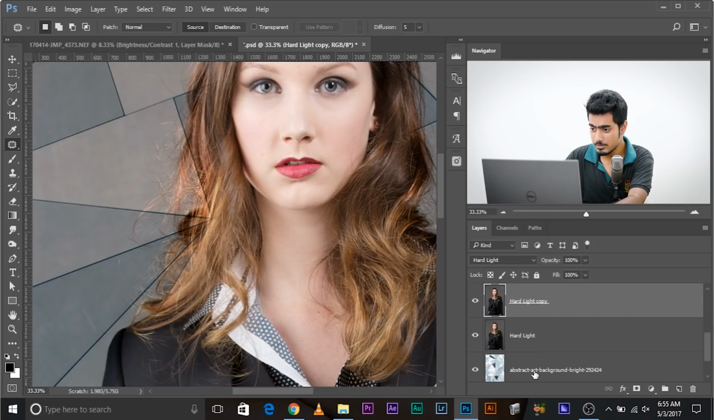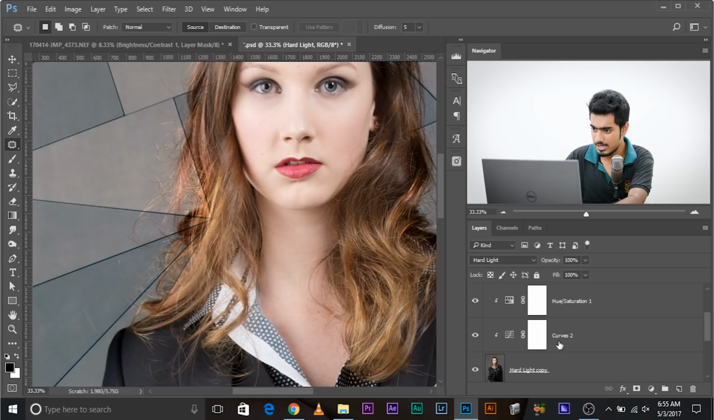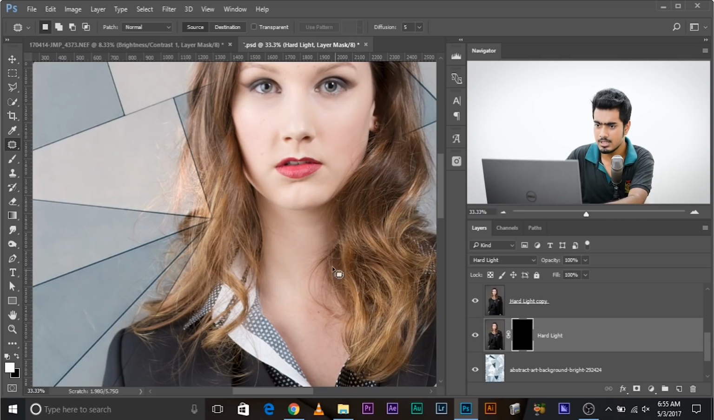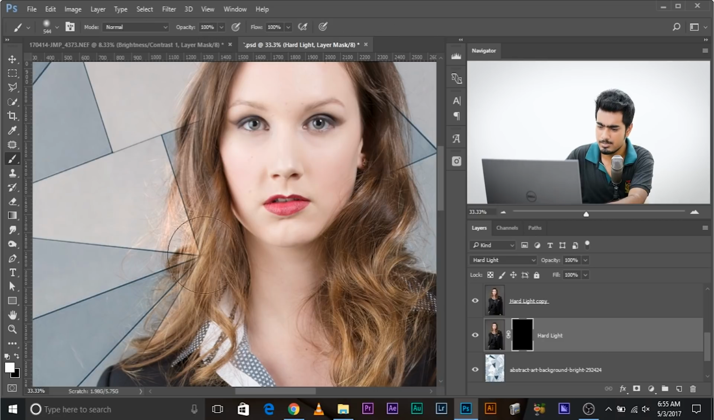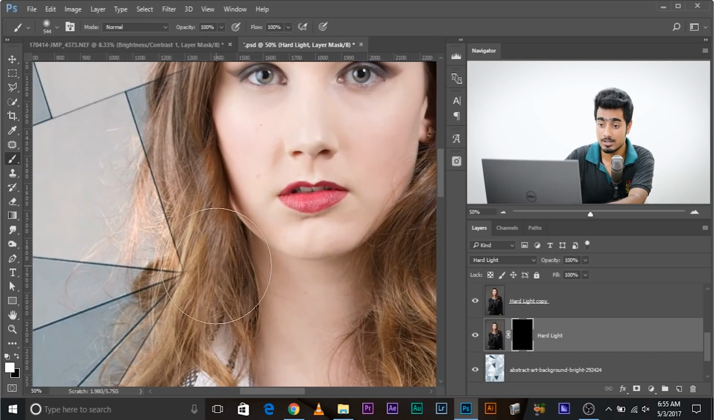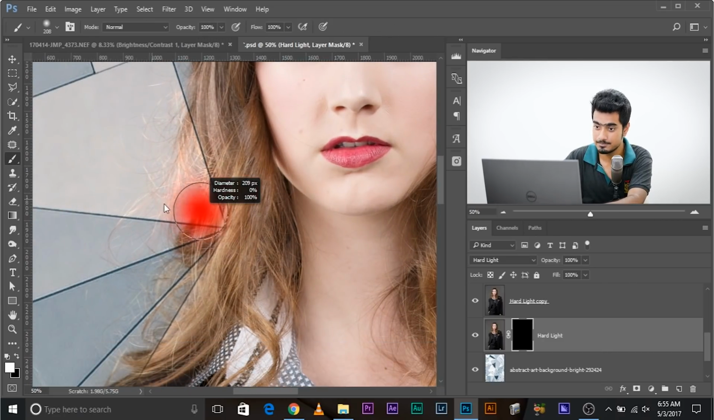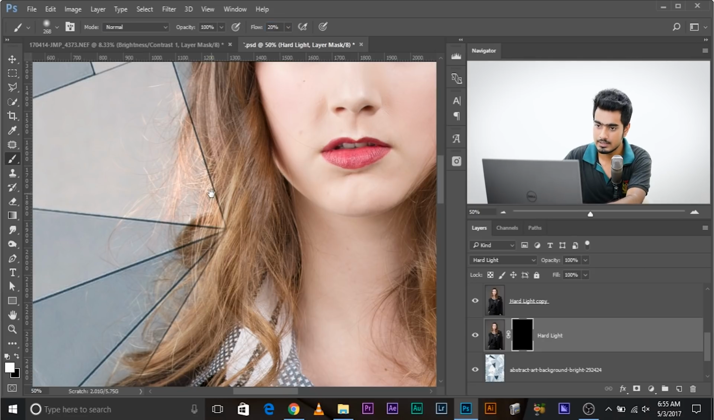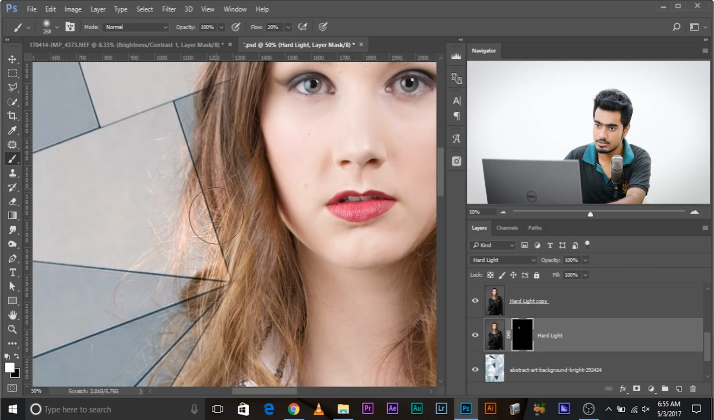So what we would do, come to the hard light layer which is beneath, because on the above hard light layer we have the curves and hue saturation being applied, so it's kind of safe. You can do that in that one also. Let's come to that one, press Ctrl Alt or Option and click on the mask button, and now take the brush and just paint over the areas that you want to darken, with white. Decrease the flow, please, just 20 or something like that, and just paint over these areas, just fill it up.